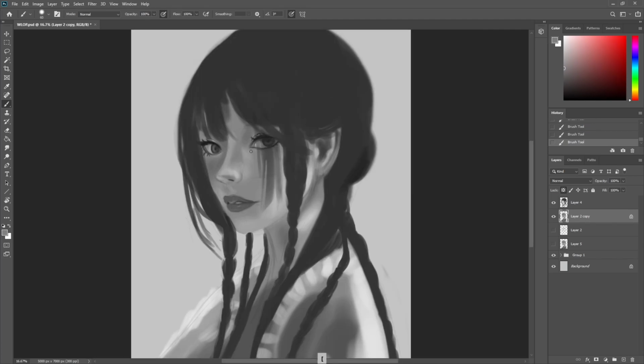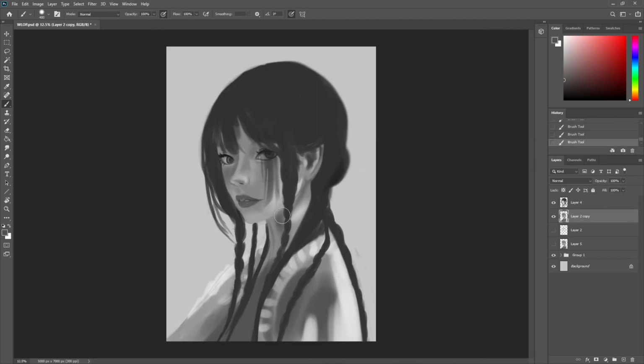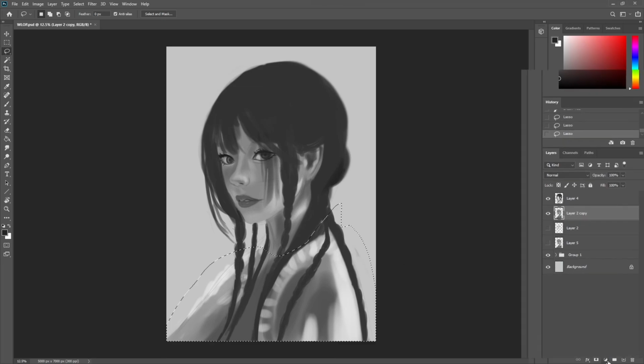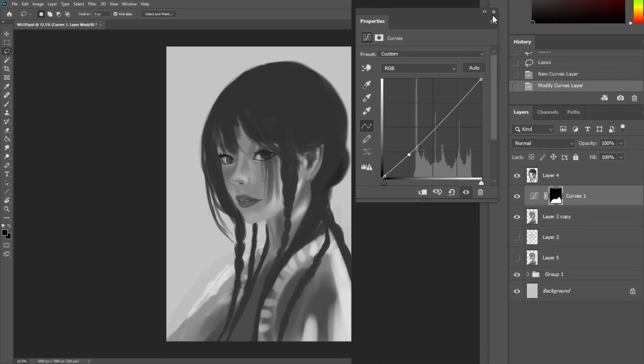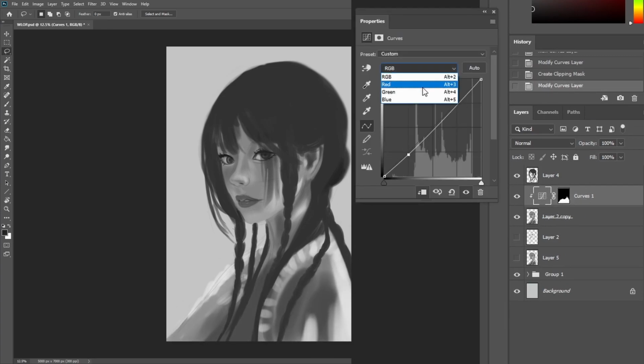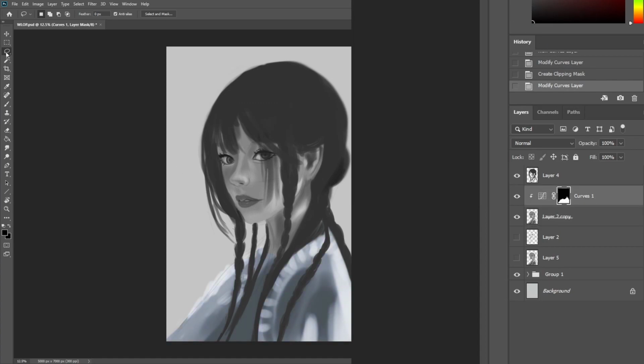And then once you feel more comfortable and ready with your grayscale painting, what you can do is start using the curve tool. So you can select the part that you like, and then you add a curve tool, and then you select the different channels. So for example, if I wanted the cloth to be a little bit more blue, I select the blue channel and then I move it up to add the blue. And you can select the different channels to get the color that you want.